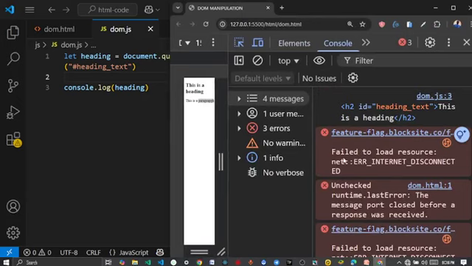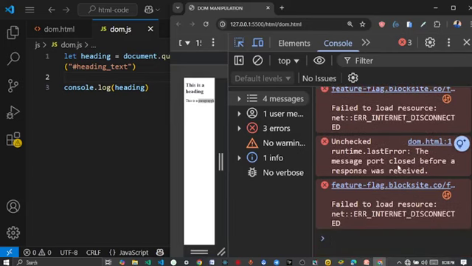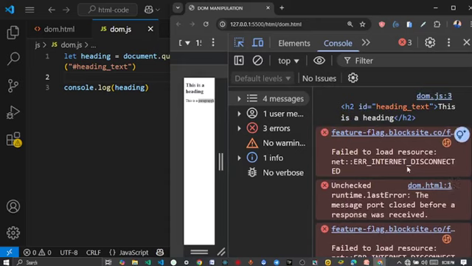These errors are just basic errors. These are not things you should even mind. You see, fail to load resources, internet connected, because I don't have internet connected. This one is a port for blah blah blah. These are not serious errors.